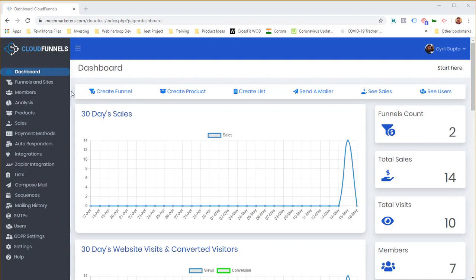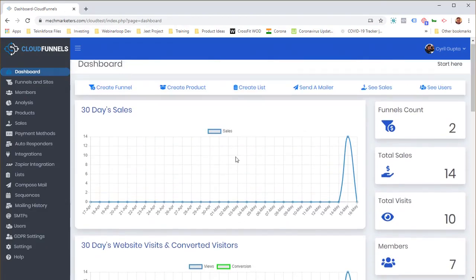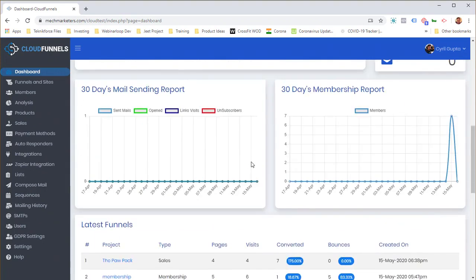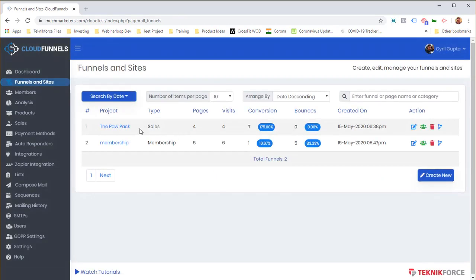So here I am. I've installed CloudFunnels on a website. It's my own hosting. I'm on the dashboard right now. I can see some of the information about this website, like my sales, my conversions, and all of that information is here for me. Now, on this particular site, I've already got two funnels. I've set up two funnels here already. Now let me show you how to create a third funnel using CloudFunnels easily.